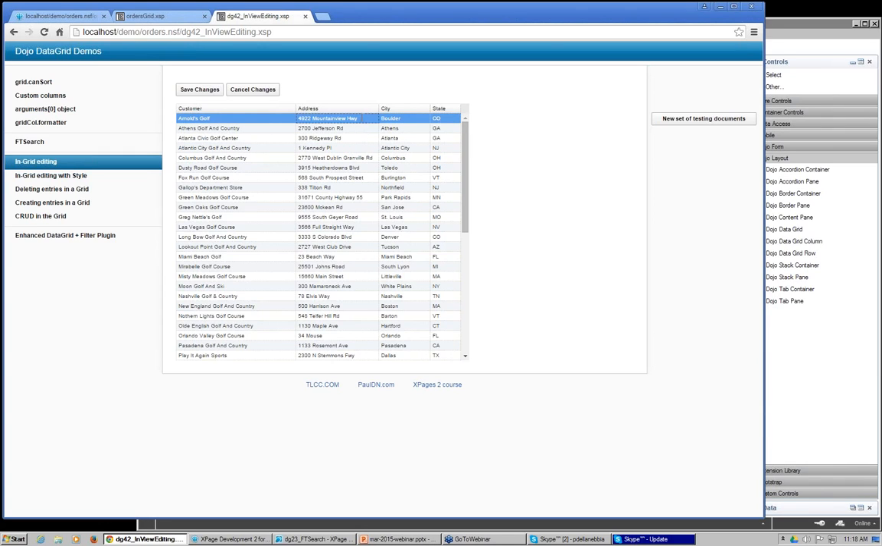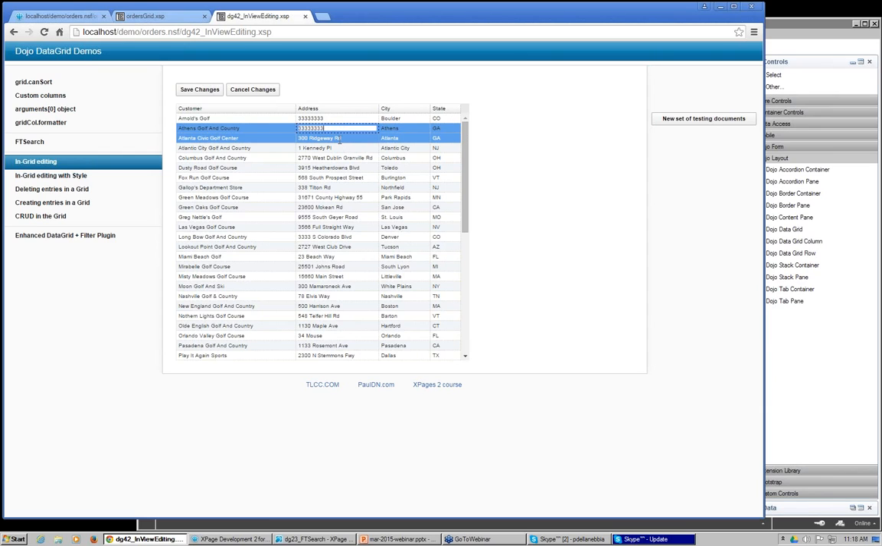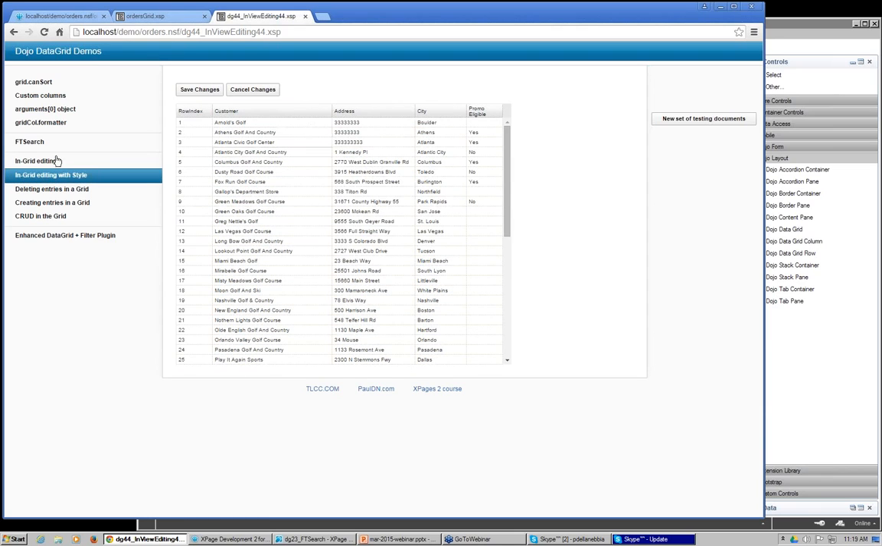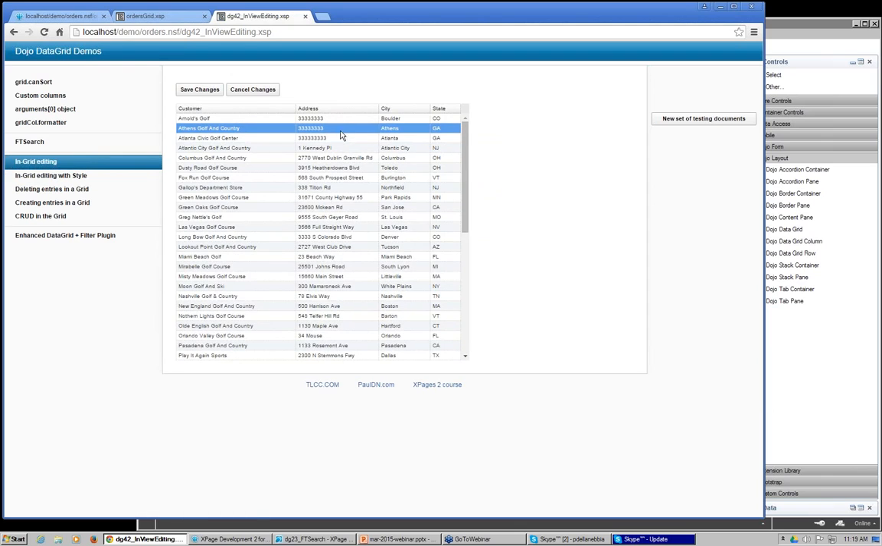Well, actually, let's just do a demonstration of this first. So I'm going to double click on this address and set that to 3, something visually that I can see. And if I save those changes, I can see that those changes are saved. I went into another XPage that's using that same data source. I can see that they were in fact saved, those changes. Okay, so how is that done?